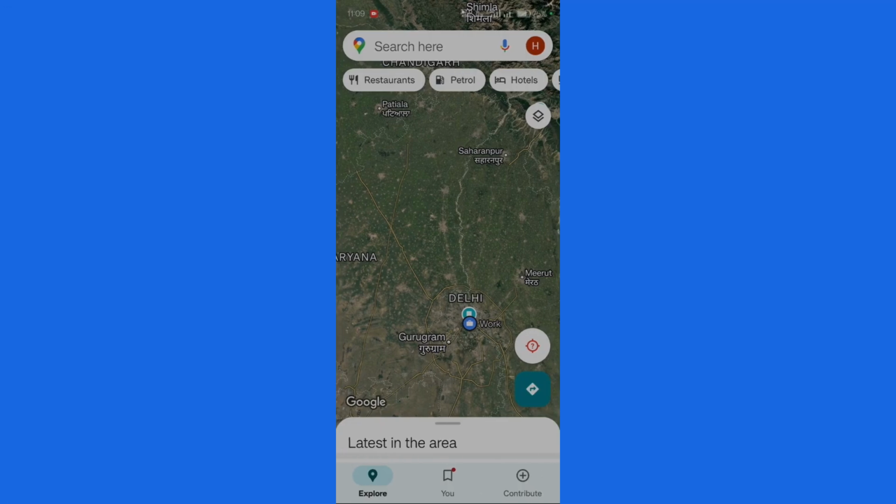How to enable the dark mode in your Google Maps application for Android or iOS. So hey guys, in this video I'm going to show you how you can change the color scheme from light to dark or from dark to light and vice versa in Google Maps. So let me show you.